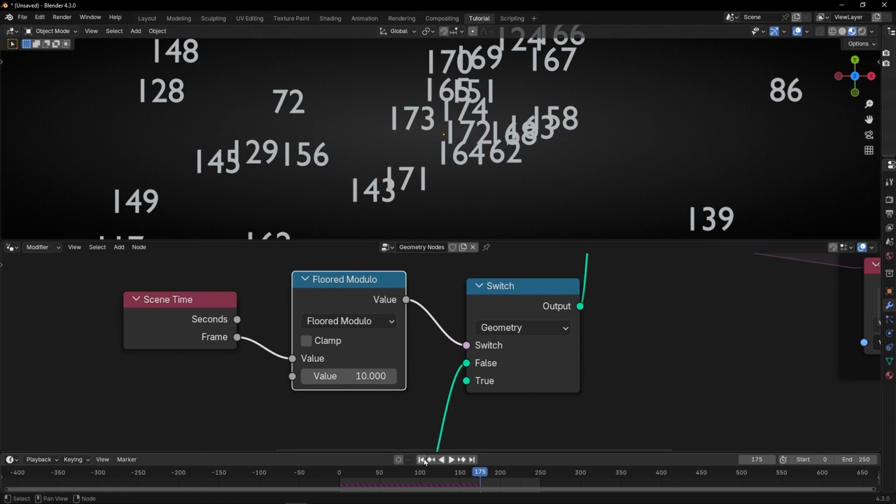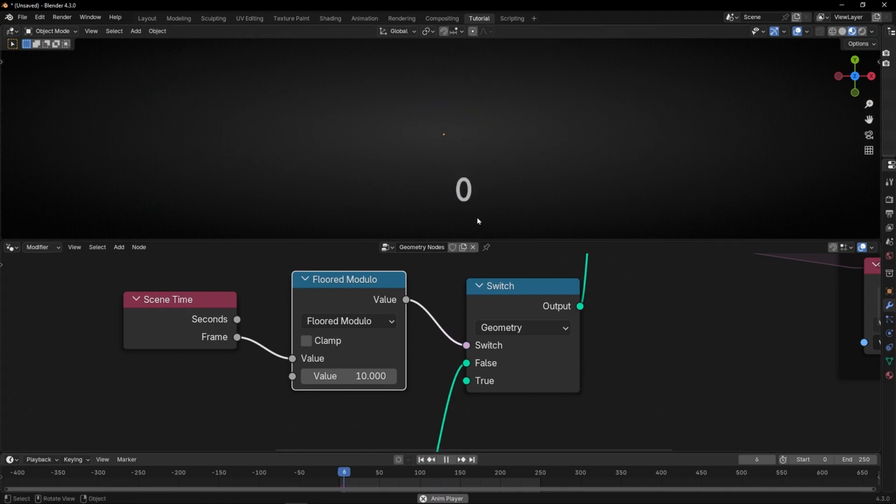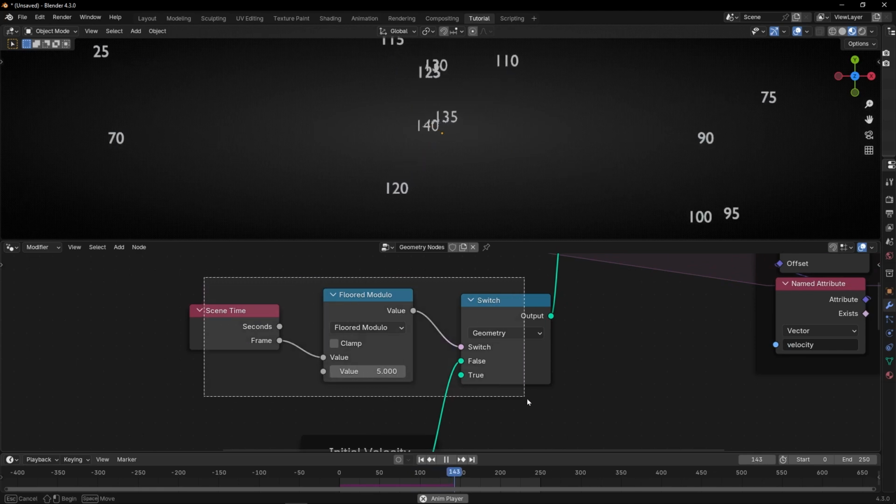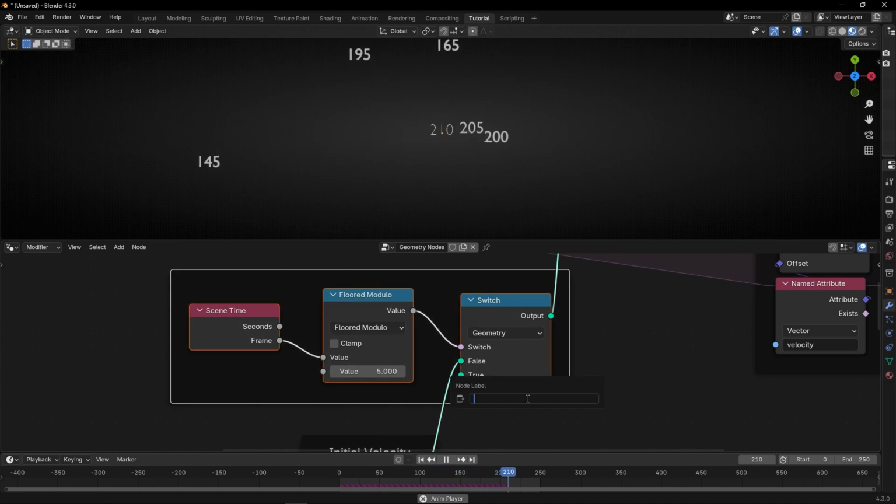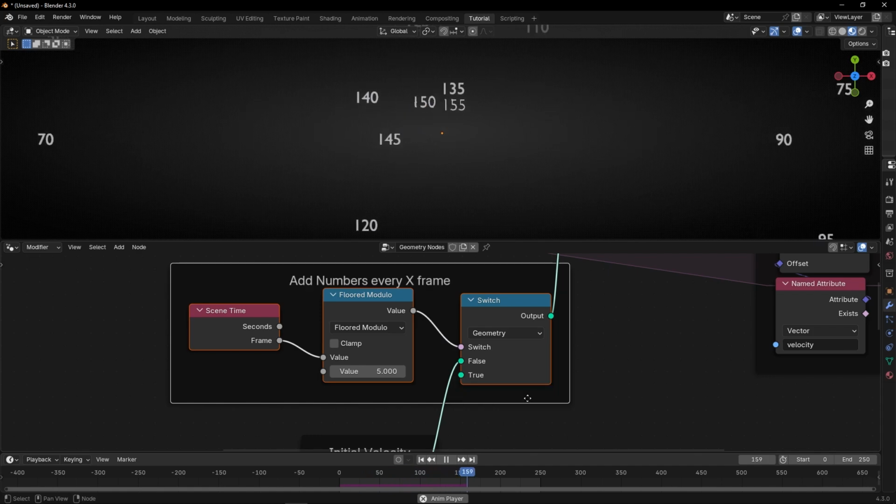Let's check it. Let's restart. And now if I press play, as you can see, every 10 frames is adding a number. And it's the same number like here. That's why we see 10, 40, 70, 100, etc. If you want a number every 5 frames, we select 5 frames. And now we will see numbers that finish with 0 or 5. So you understand that this is like a filter. Add numbers every X frame. Okay.